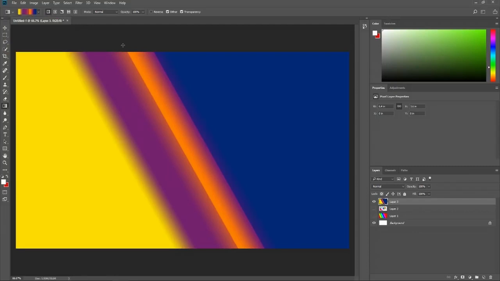So all that put aside, that's pretty much all you need to know about gradients in Photoshop CC 2018.